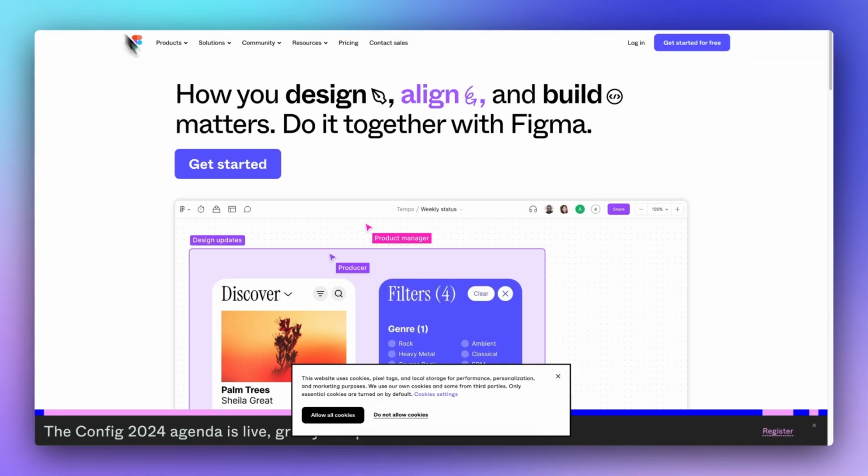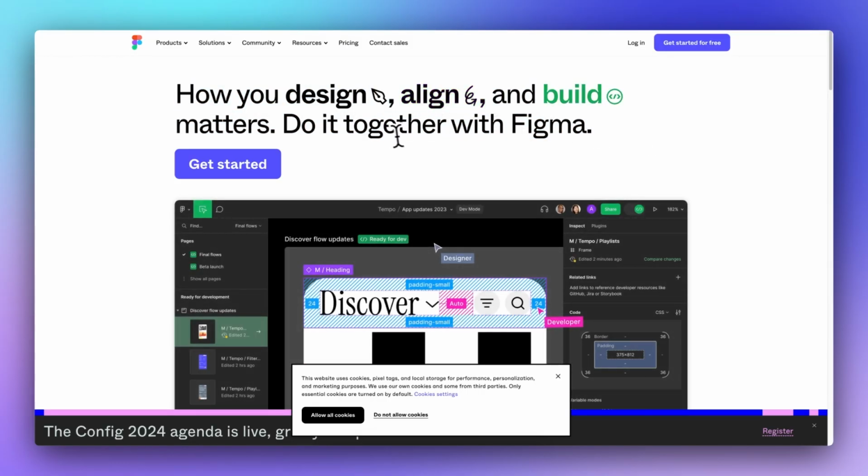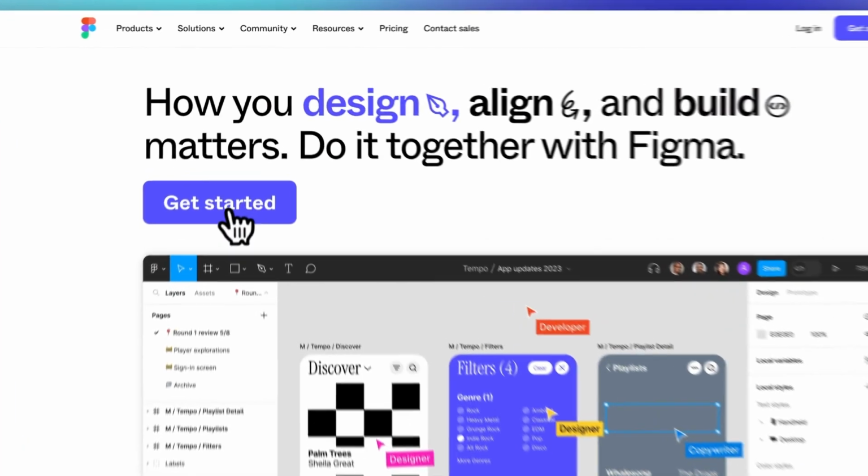eliaskrause.com/Figma, and this will then redirect you to this exact page. Maybe in the future this is going to look slightly different, but either way, you will just have to click on get started right here.